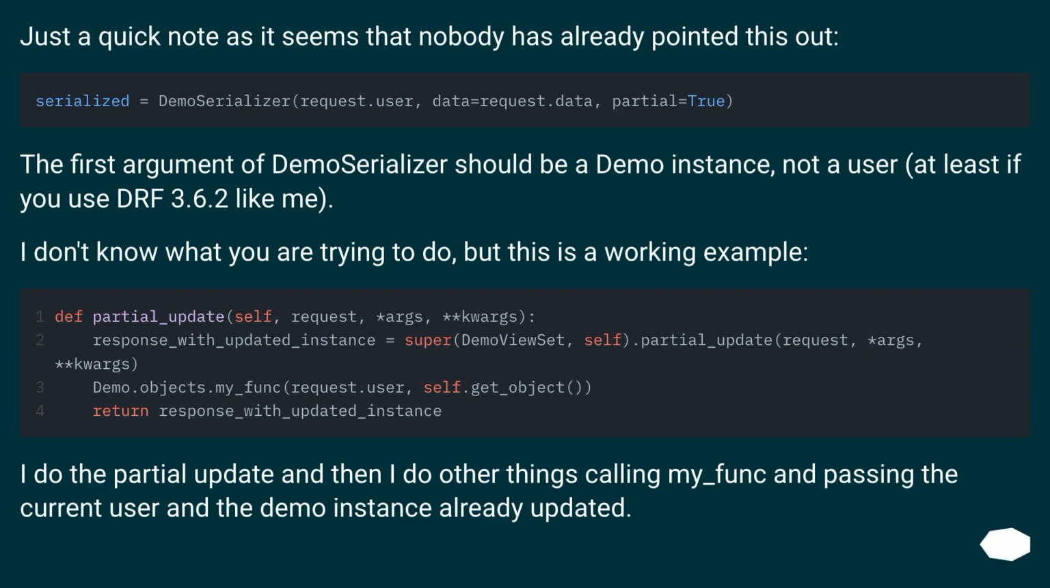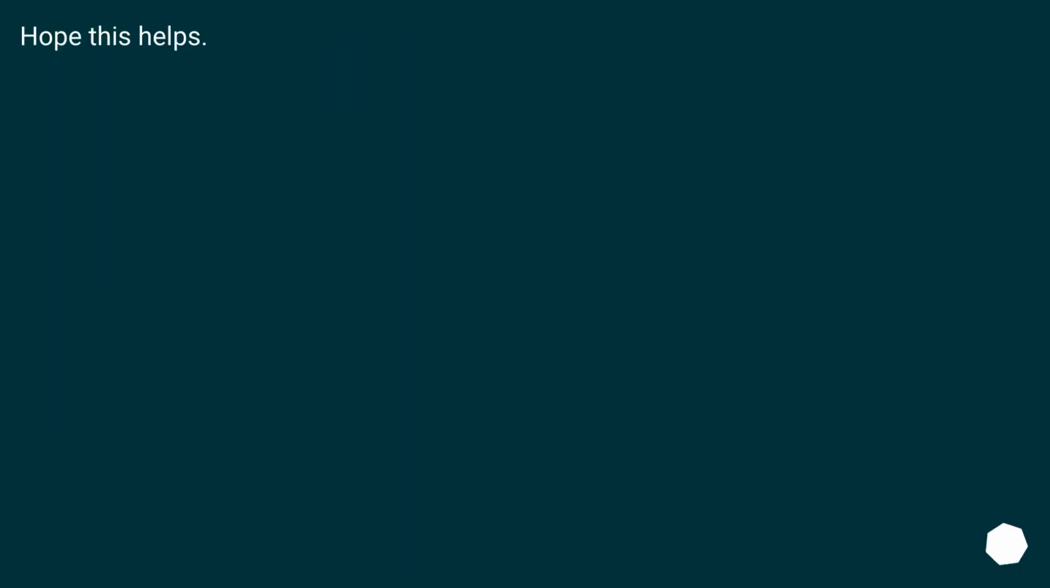I do the partial update and then I do other things, calling my _func and passing the current user and the demo instance already updated. Hope this helps.